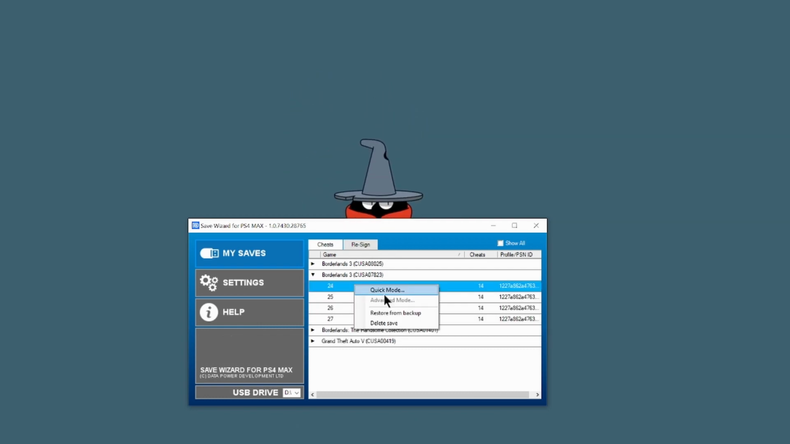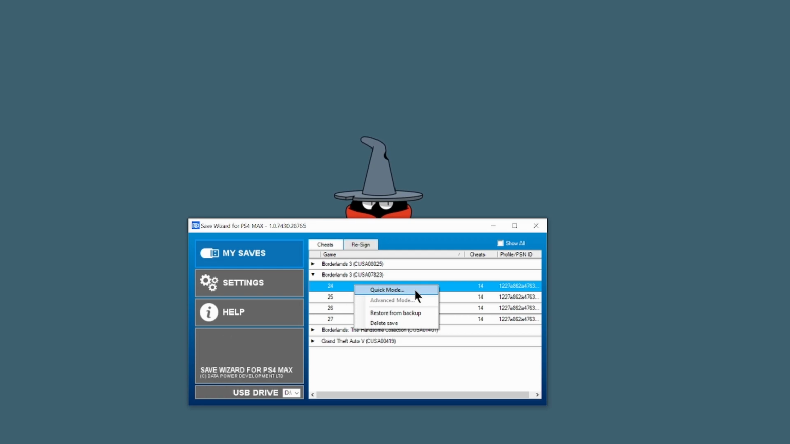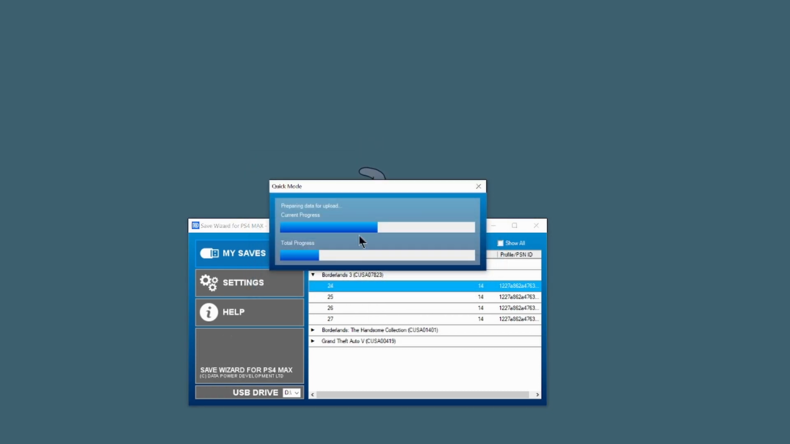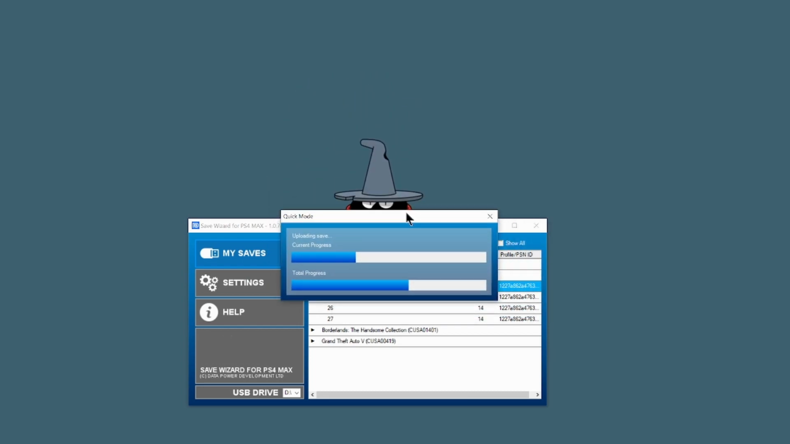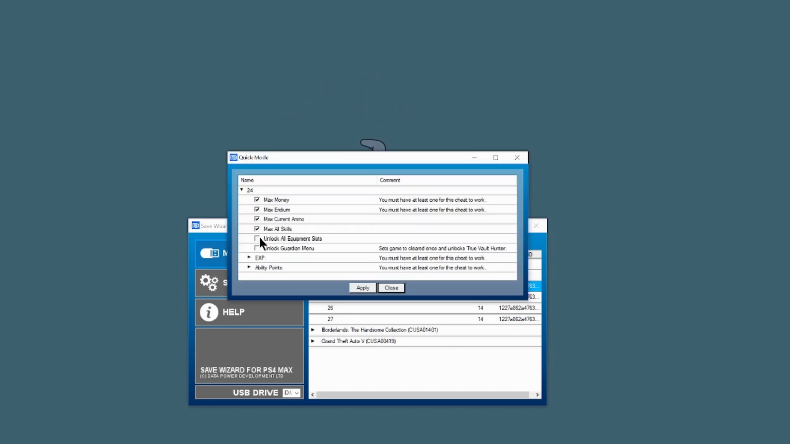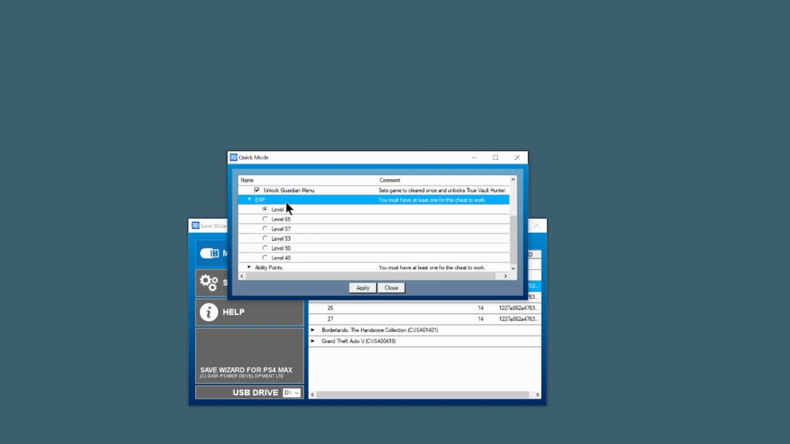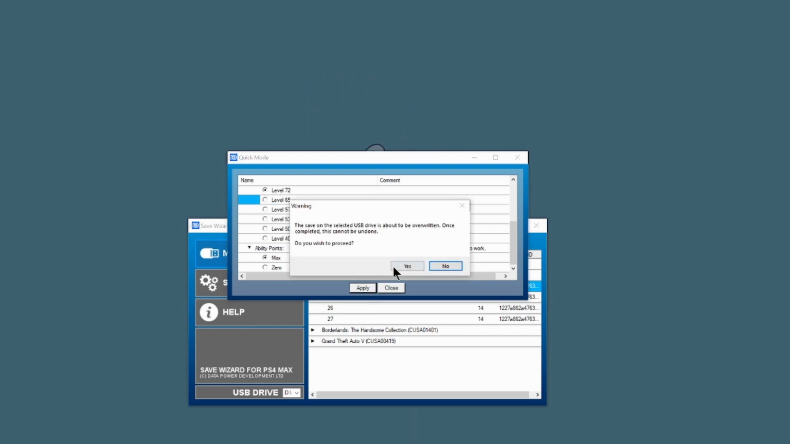Now, one thing to note is that not every game will have the advanced mode feature, but the majority of the games will have the quick mode feature and cheats. So all you have to do is click on the quick mode. It will decrypt your save and show you the available cheats for your game. So from here, we just have to click all the check marks for all the cheats that we want. You can select one of these if they have the little circle. So once you pick your cheats, just go ahead and hit apply.